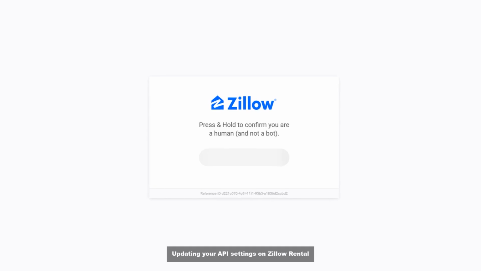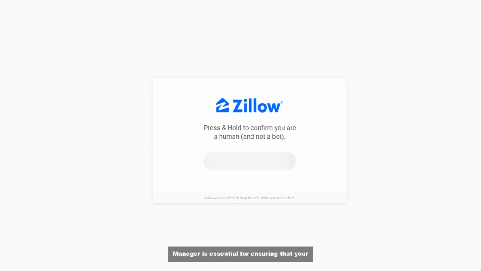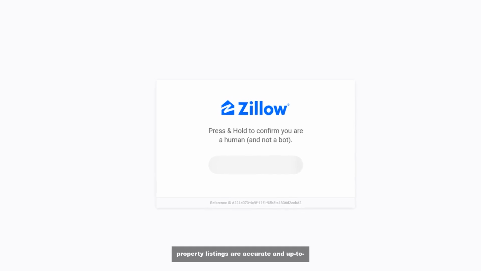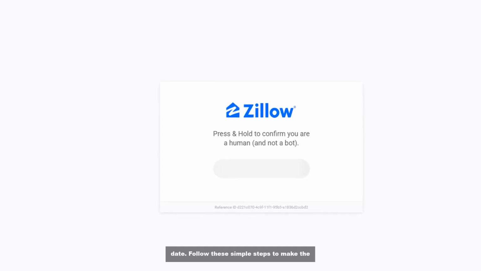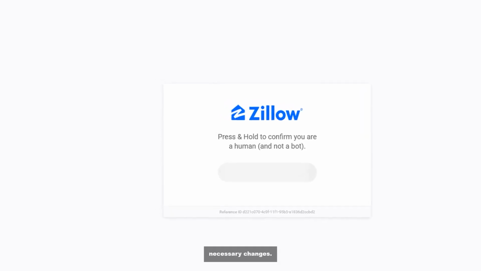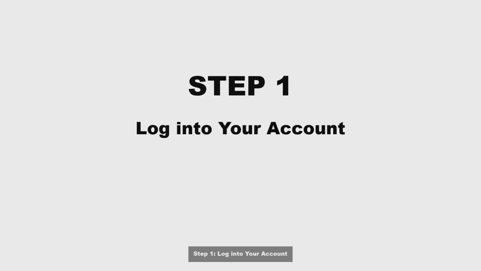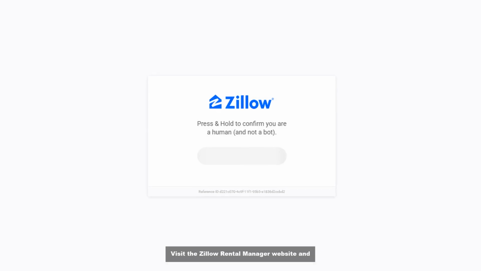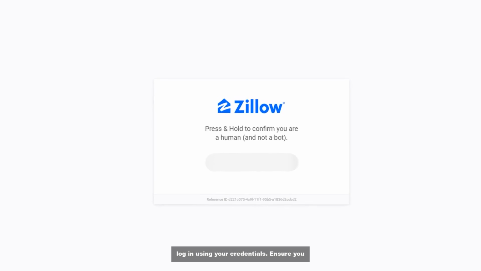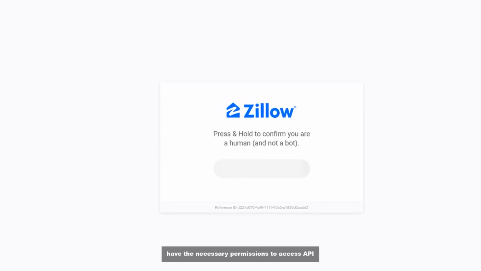Updating your API settings on Zillow Rental Manager is essential for ensuring that your property listings are accurate and up to date. Follow these simple steps to make the necessary changes. Step 1. Log into your account. Visit the Zillow Rental Manager website and log in using your credentials. Ensure you have the necessary permissions to access API settings.